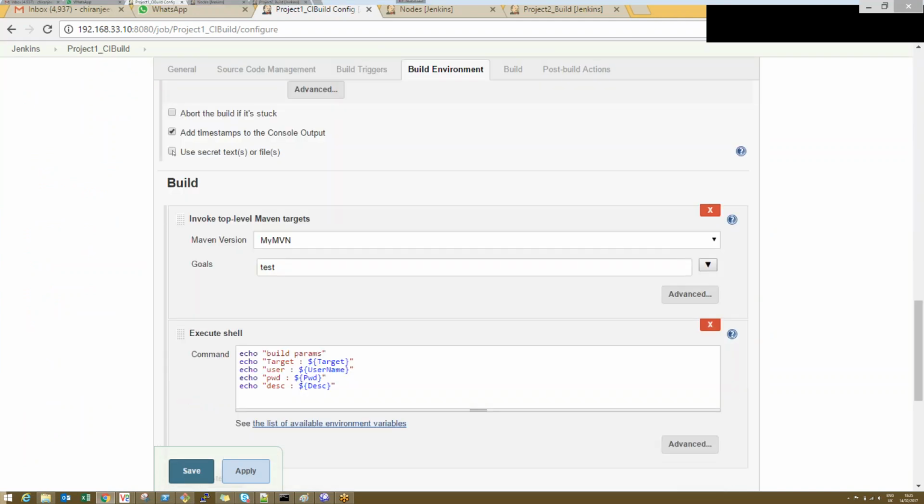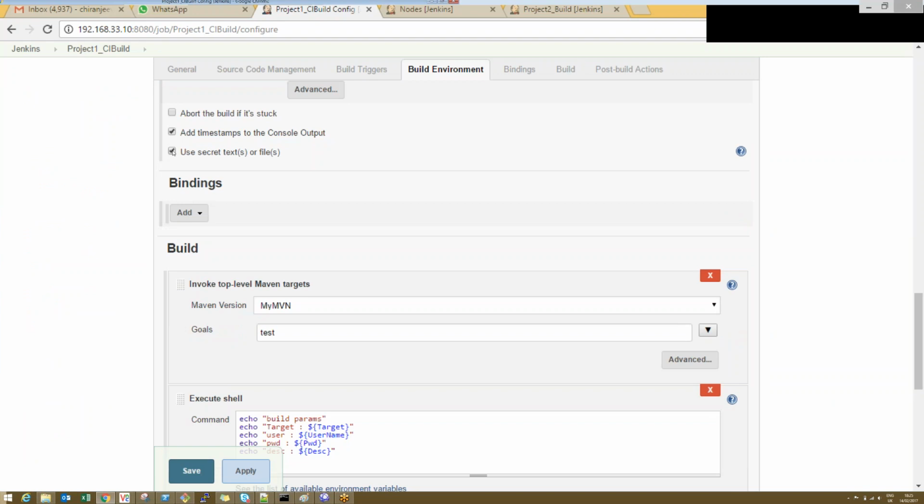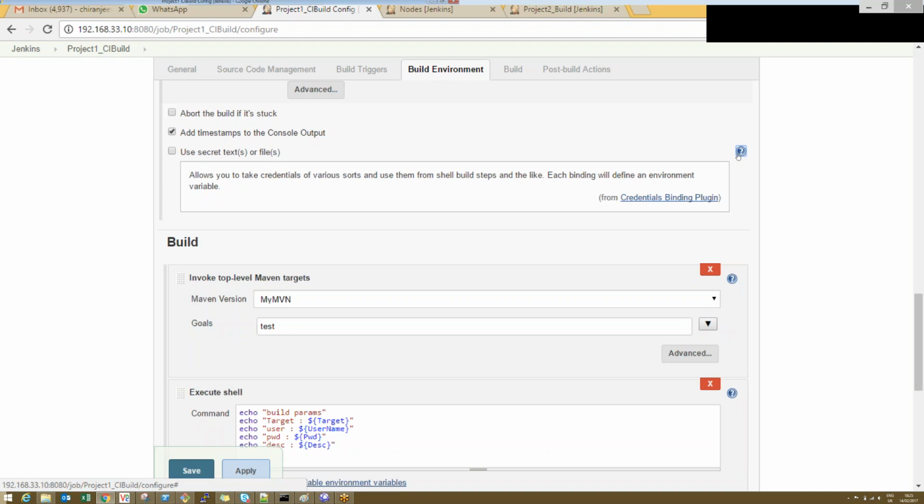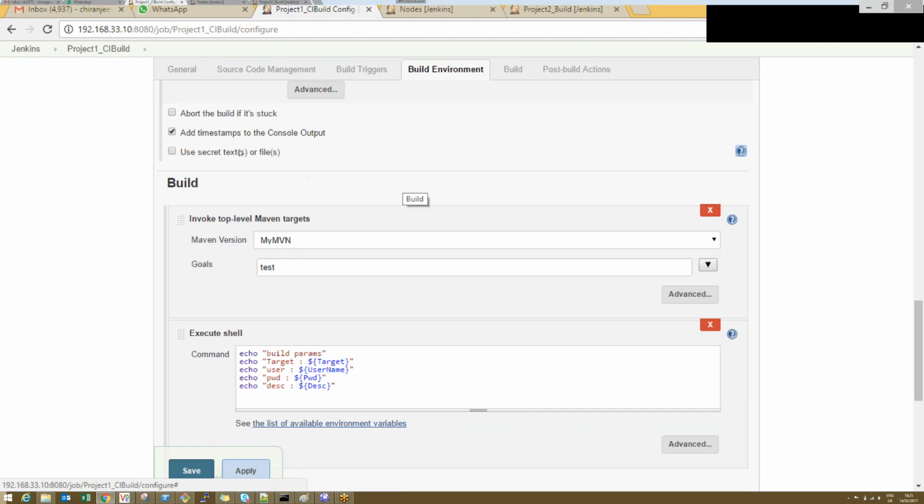Use secret text or file. Check it out, guys. This seems to be some new option. Okay, read the documentation and you will know it, because these are in the latest version, not in the last stable version.